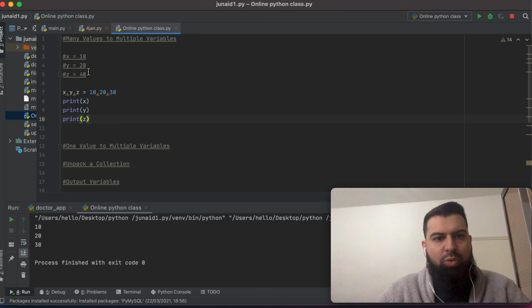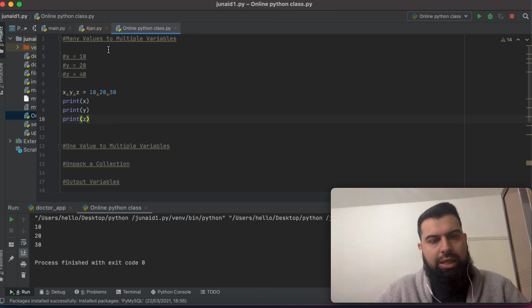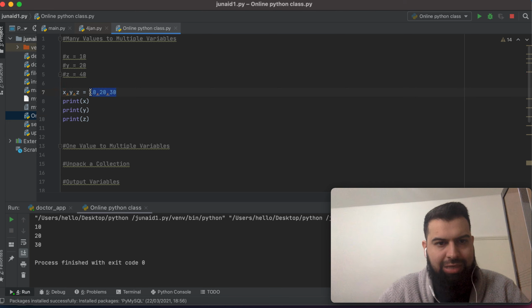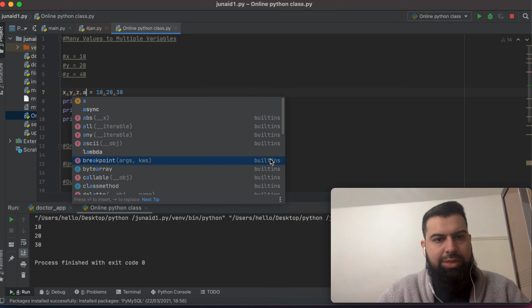So it's the same way we can use 3 variables in 3 lines, or we can just use 3 variables in 1 line and put the same value. Just remember here, if you have 3 variables, you have to make sure you assign 3 values. If you have 4 variables, make sure you assign 4 values. If you have 5 variables, make sure you assign 5 values. For example, here I can give an extra variable.